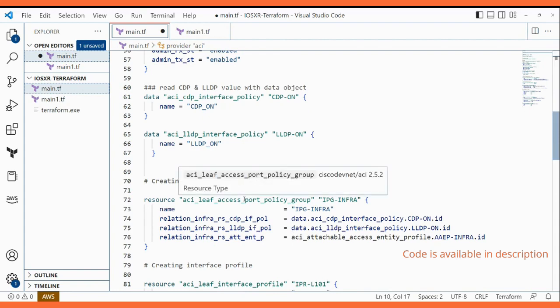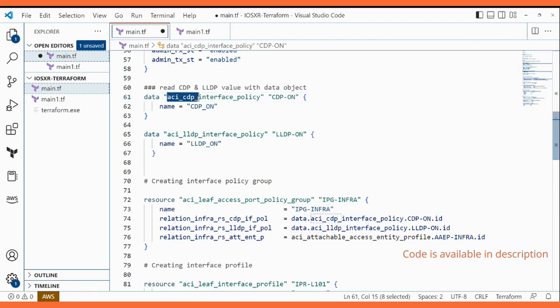As we have seen while we get the IPG policy group, first thing we have to attach the AEP, and second thing we have to attach the individual policies. Like here I'm attaching the CDP policy, I'm referring data dot ACI CDP interface dot CDP on. Okay, this is the thing I'm putting here. Similar way for LLDP, data dot ACI this object and this object reference number.